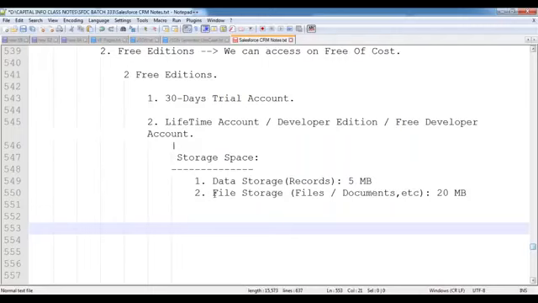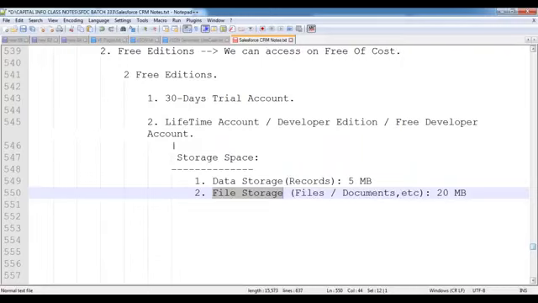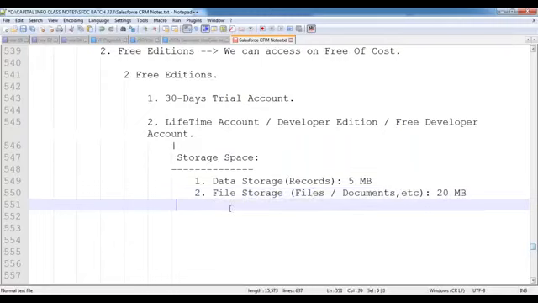Now, file storage is nothing but the documents, images, pictures, PDF files, and audio files which you upload inside your Salesforce application, which we are using as part of application development. That file storage should be a maximum of 20 MB, not more than that. The limitation has been given by Salesforce in the free developer account.